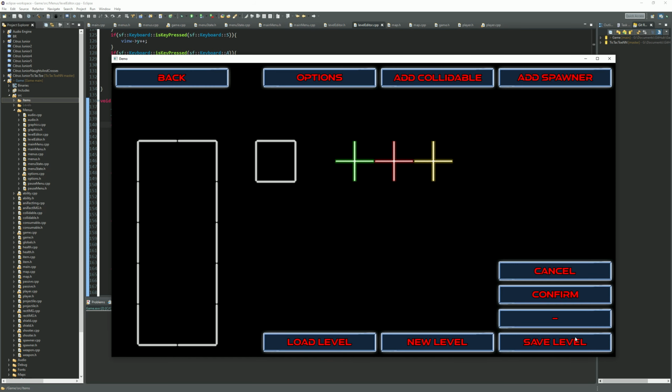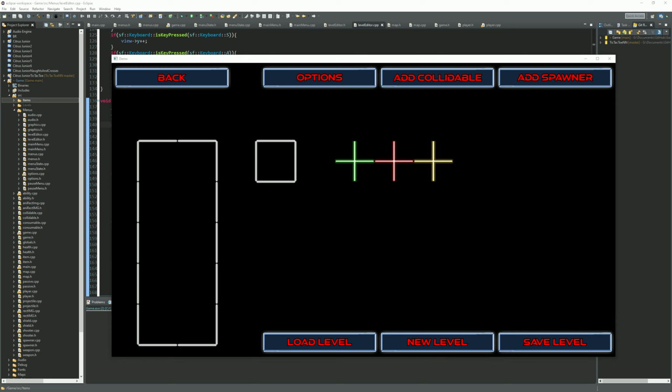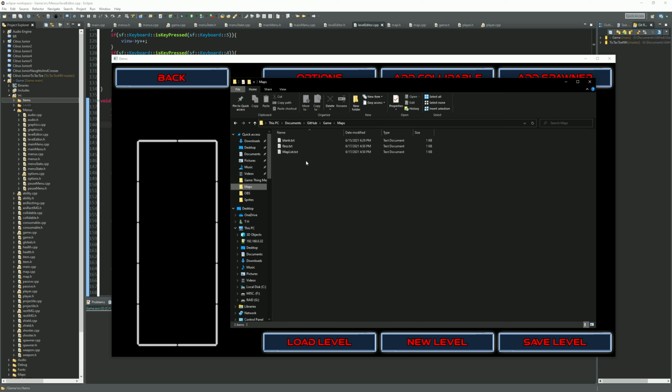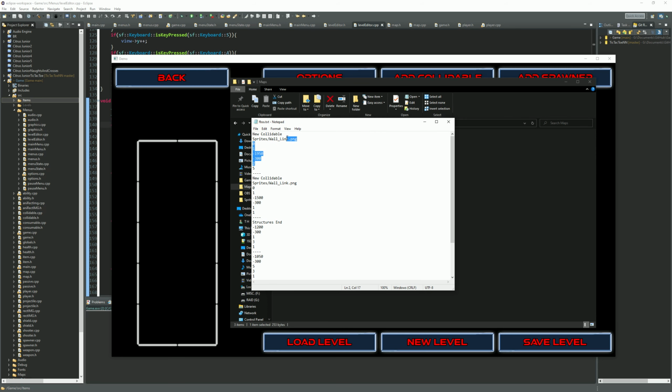Anyways, another thing that's neat here is the save level. Neat, unique, new, whatever. So I can name it whatever I want, and that'll pop up in a file when I hit confirm. Let me dig up the file real quick. Yeah. So it's saved in a maps folder, and it has a map list. So this is the folder, and you'll notice this is all in text.